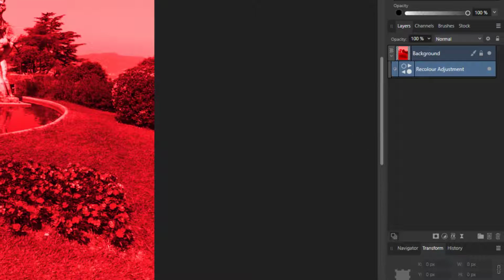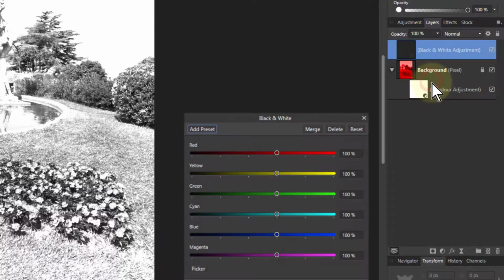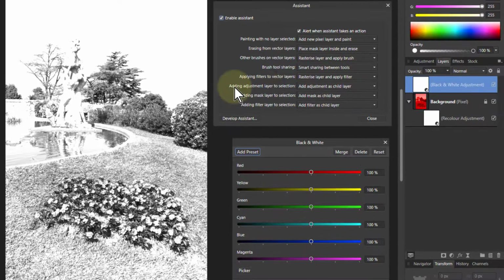Now let's go back to version 1, select that recolor layer there, so I imagine I just put that in. Now if I go to add an adjustment, something like black and white, it's appeared up here. And this is something that's a little bit confusing if you don't know what's happening. Because if I go to the assistant manager here, let's bring that over here. It says adding adjustment layer to selection, add adjustment as child layer. Well, that's what happened when I did the recolor. But when I did the black and white, it appeared at the top. The reason for that will be shown in a moment. Otherwise I could say add adjustment as new layer and it will all be on the top.